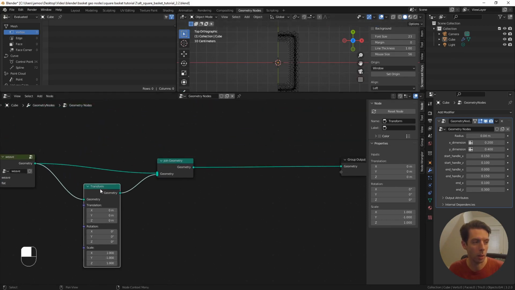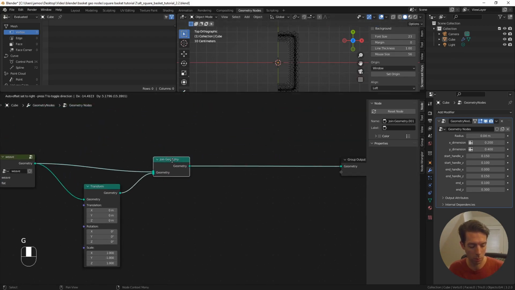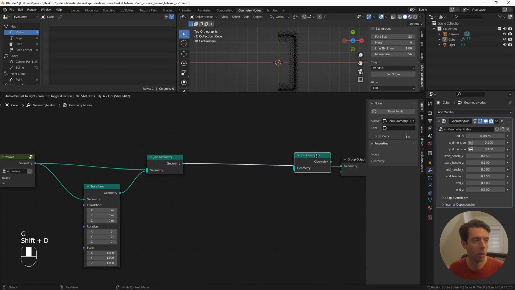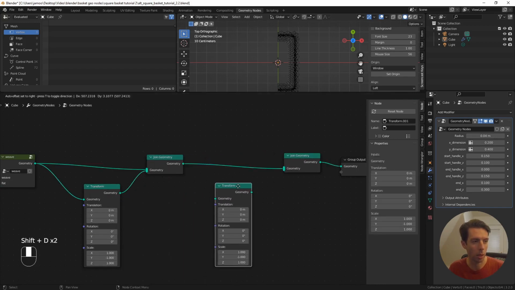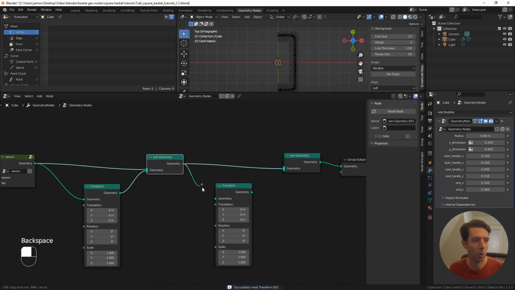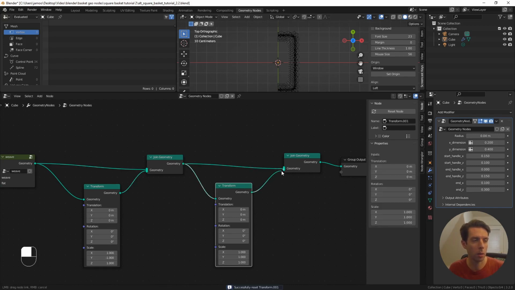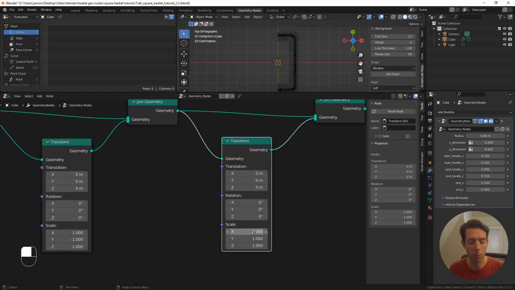And if I duplicate this join geometry, Shift D, and also duplicate this transform, hit backspace to reset it, and we'll connect that in. And then for this one, we're just going to change the X to -1. And now we have our full basket.